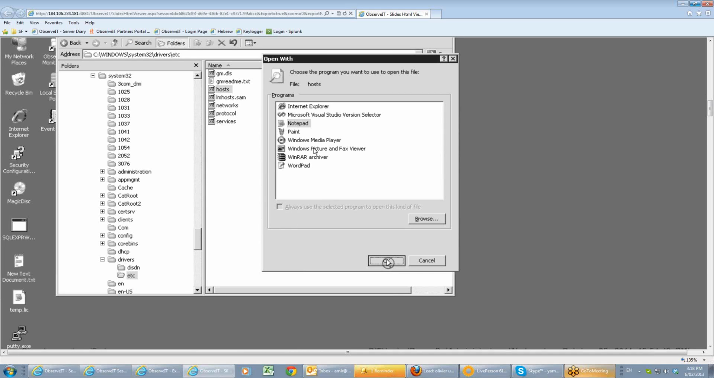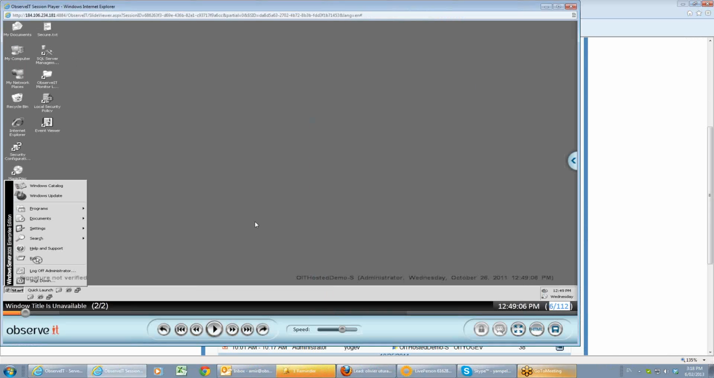And this is one of the reasons why IT people love ObserveIT. Not only does it help them to troubleshoot problems that they have encountered, it also helps them to document processes, which is something that they hate to do, all of them. So let's close that and continue.